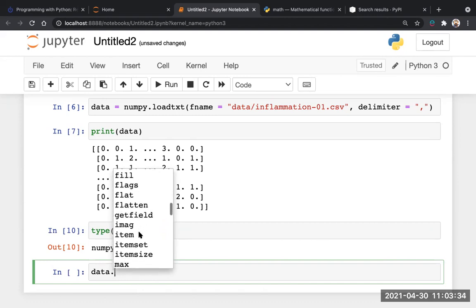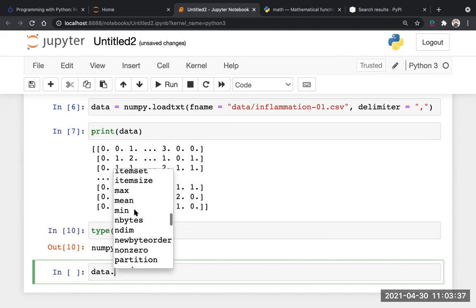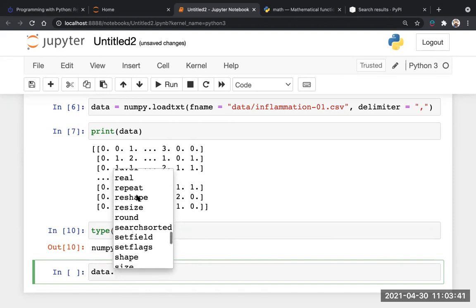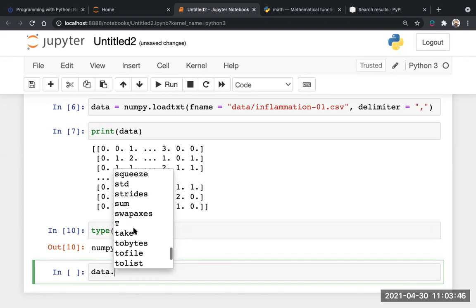Dot product, I think that would be. Find the maximum, find the mean, reshape things, sort them, all of this kind of stuff.